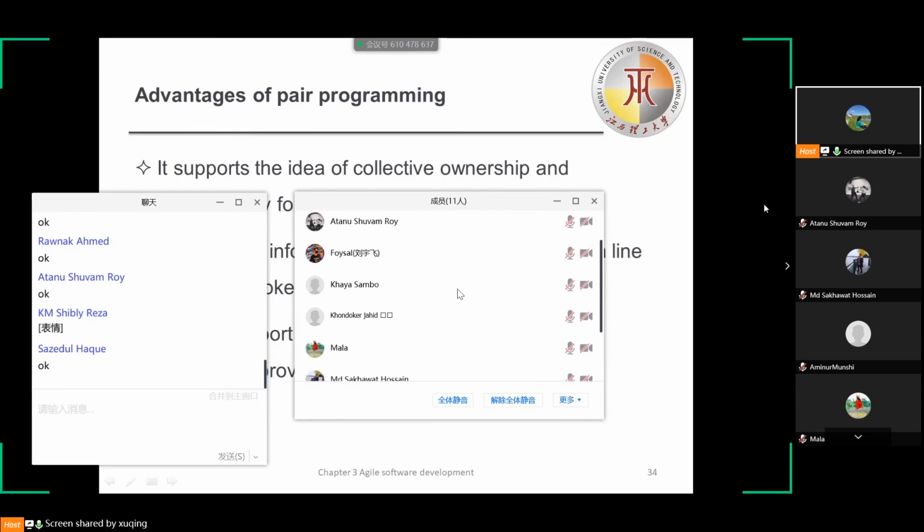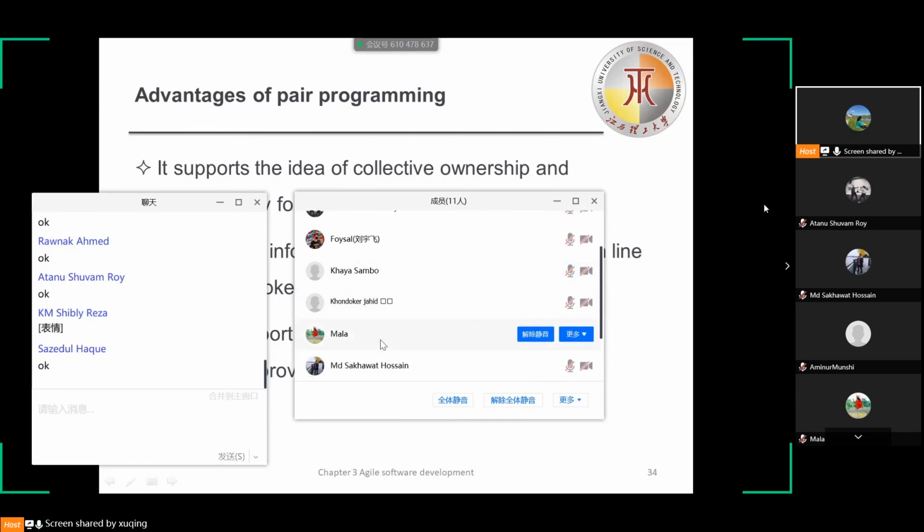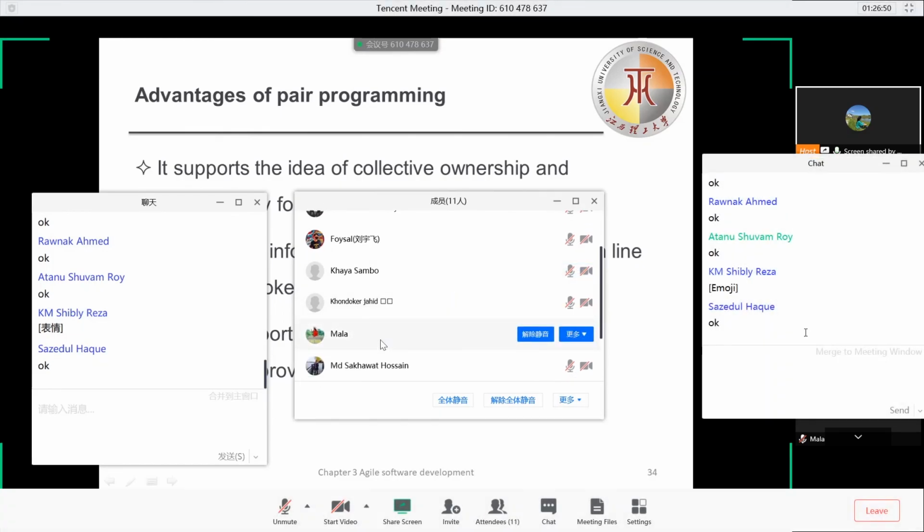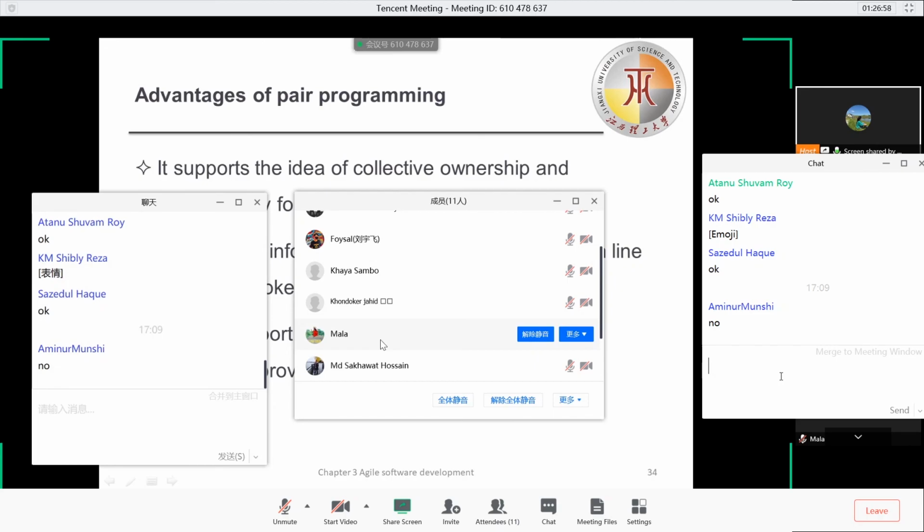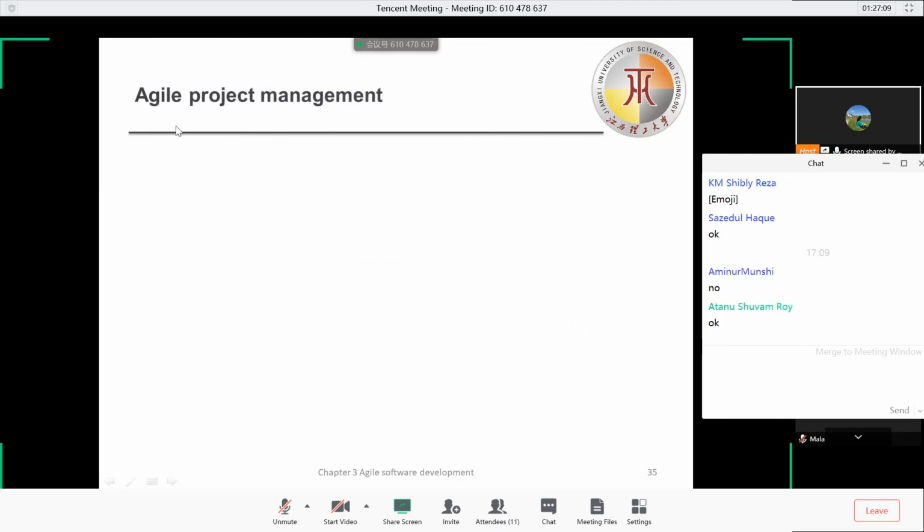And do you still have some questions for this part? For extreme programming, do you have some questions or doubts? No? Okay, thank you. So we'll continue with the next section, agile project management.